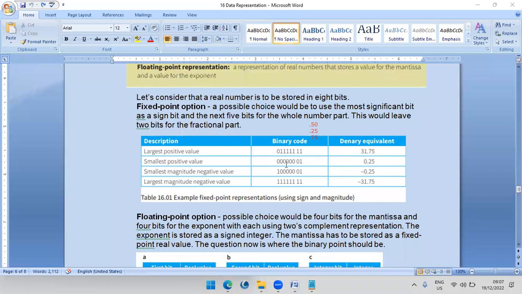Smallest positive value: the smallest one is 0 now here. So this 0 means positive, and 0.25, 0.01. You can't have anything smaller than this. 0.01 is the smallest. This one 0.25, the second position. So that's the smallest positive number in binary, 0.25.